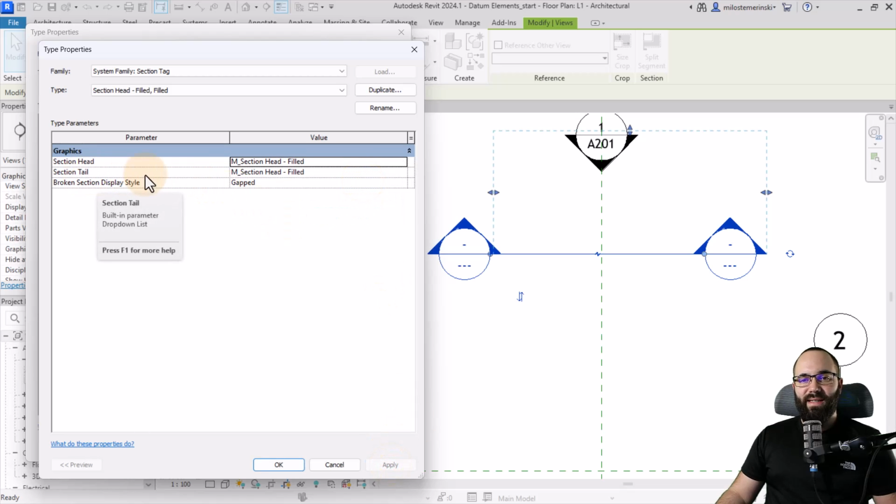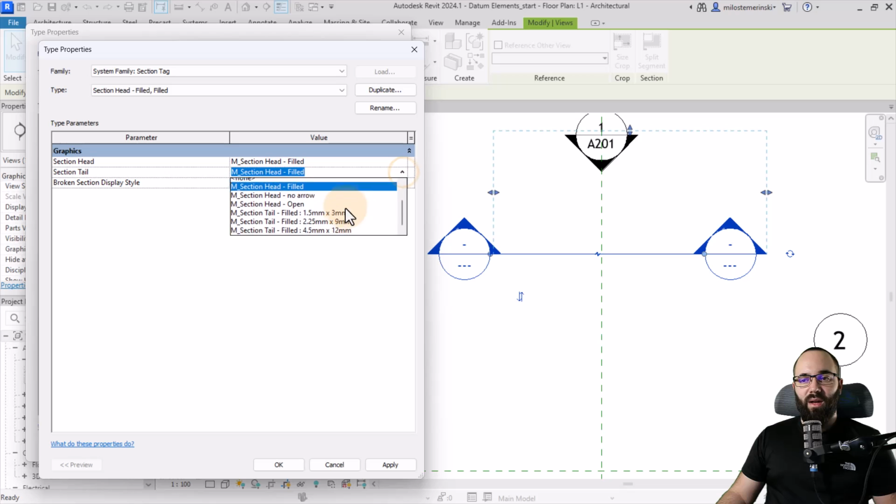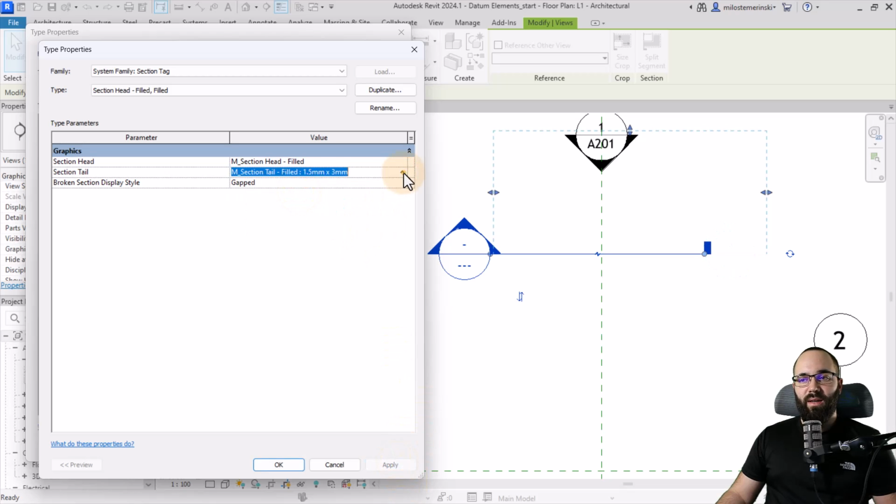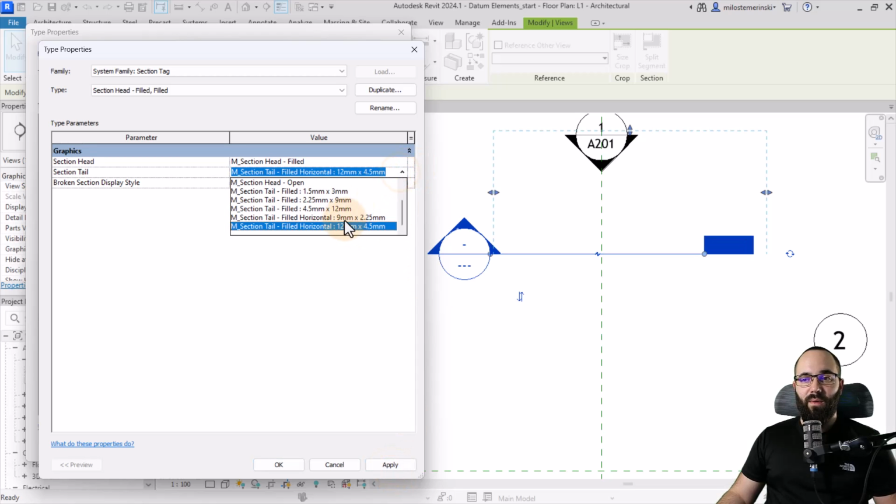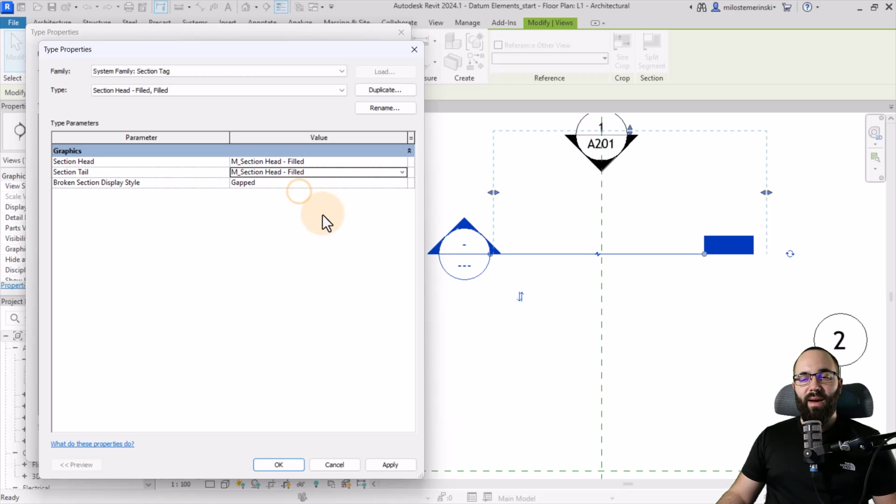Now, when it comes to the section tail, we have multiple options as well. We actually have more tails. So let's check out this one. This one is really small. This is something that you've already seen in previous versions of Revit. The default templates used to have these. And then we have this one even bigger, and then we have some horizontal ones. So you can use those as well if you want. So basically just different sizes for these tails. Now I'm just going to go back to filled.